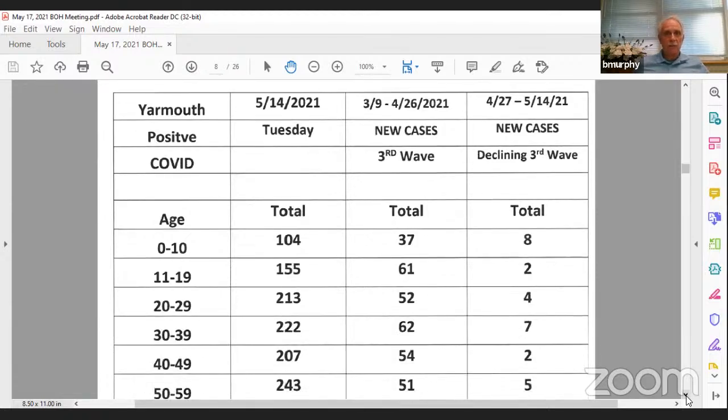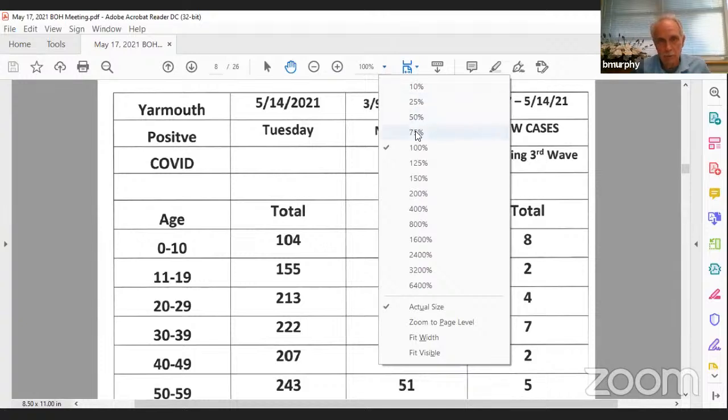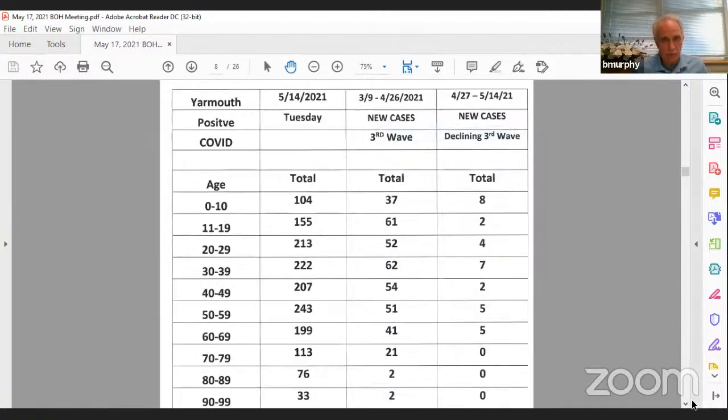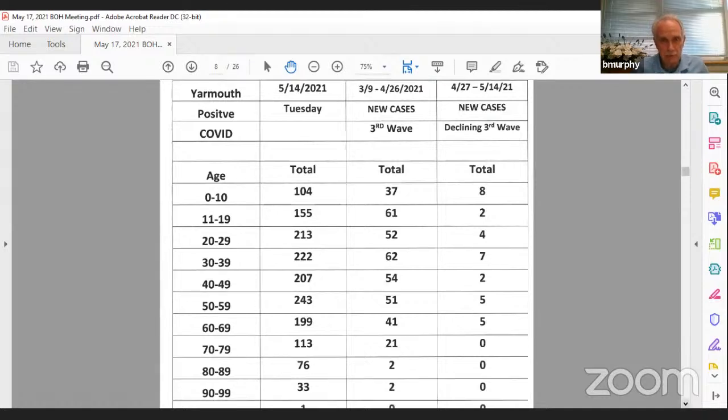The third wave cases that we've been tracking since the end of April to last week. We can see that the number of cases have really declined. We've had no cases in the age 70 and above, and then just very few cases over the last 3 weeks in the lower age groups. It's interesting that we did have some cases in the 0 to 10, which was our highest number of cases in town.